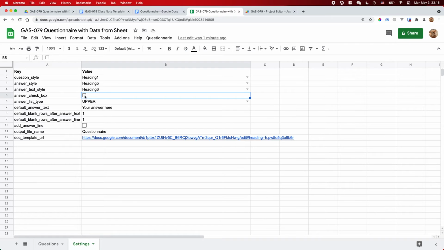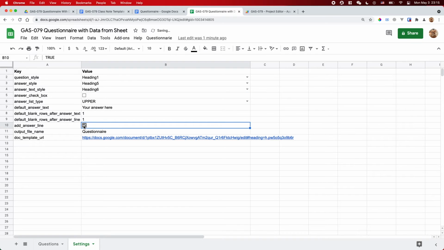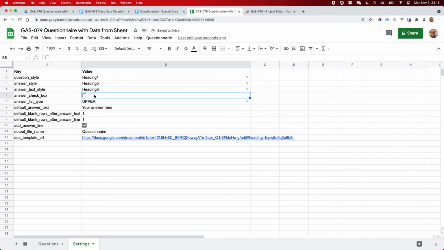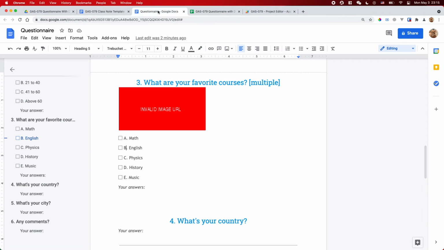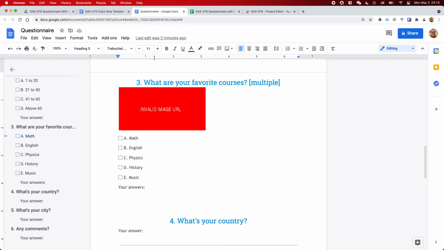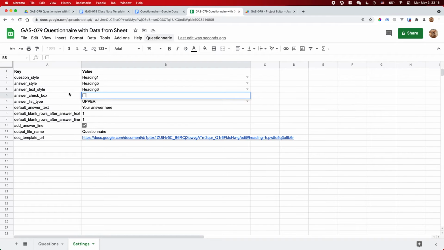Okay, so this is not a real checkbox, it's just a square character, if you can see here. Not like this one, this is a checkbox. So this looks weird. Basically, we're going to put this checkbox, you can replace it with whatever you like, at the beginning of each answer option. So this is the first part you can do in the settings.